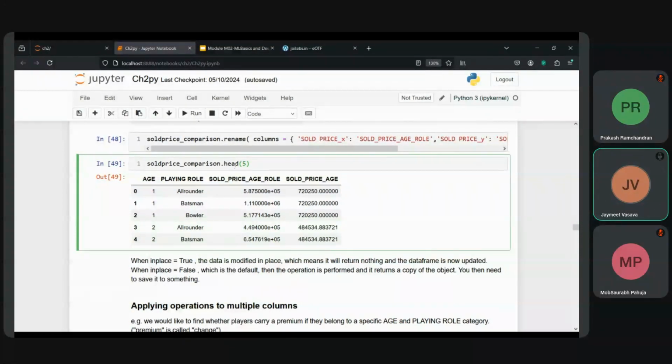Then we displayed the sold price comparison and its first 5 records.